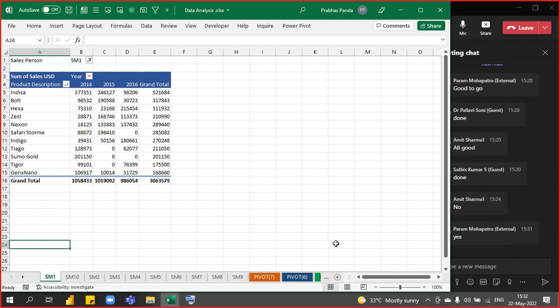Now, once we have done with this, we have done with our pivot table number 7. So any doubts, any queries in this? If you have, you can ask me.